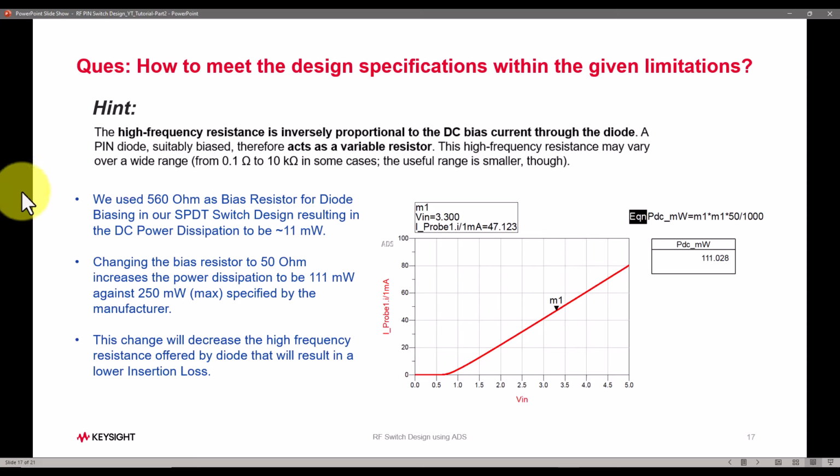So going back to our design, we are using 560 ohm as our bias resistor because we wanted to keep power dissipation to a minimum in that diode, which was around 11 milliwatt. Changing that bias resistor to around 50 ohm will increase the power dissipation to around 111, but still will be less than 50% of the max specified by the manufacturer.